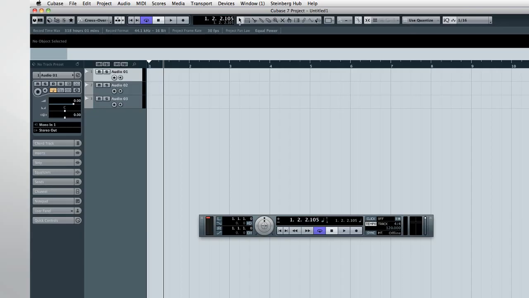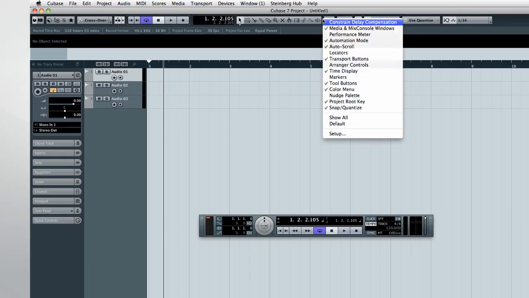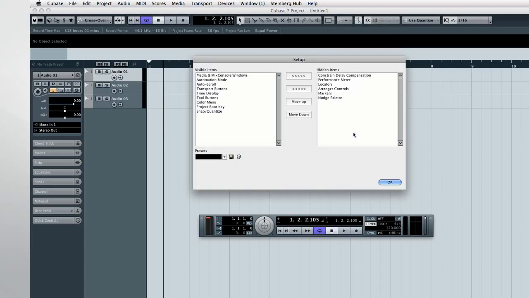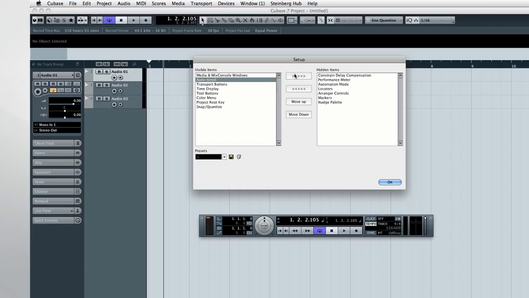You can right-click anywhere on the toolbar to see a list of active sections. And you can also open the Setup window to further configure the toolbar. For example, let's hide the automation mode by selecting it and moving it to the Hidden Items list. We can also rearrange the information. So let's move the time display to the right end of the toolbar by selecting it in the Visible Items list, moving it down. Cubase has setup menus for many other functions that you can configure just like this one.